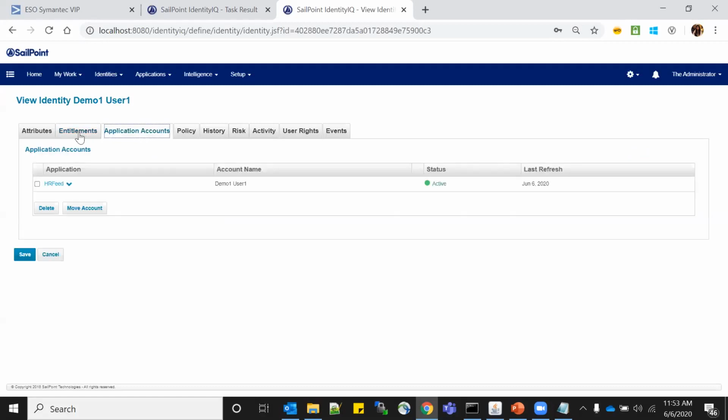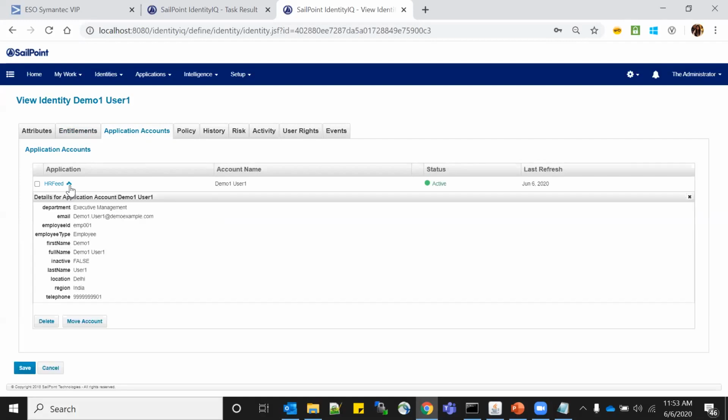In the application account tab, since the user is now correlated with this identity, you can see this application account showing up here. You click on this application HR field, and all the attribute values come up here. But we want these values to be visible on the identity attribute, so for that we will do identity mapping. Coming to policy, history, risk, activity, these are some of the SailPoint features. Once this identity is used in multiple ways, there will be provisioning, deprovisioning.